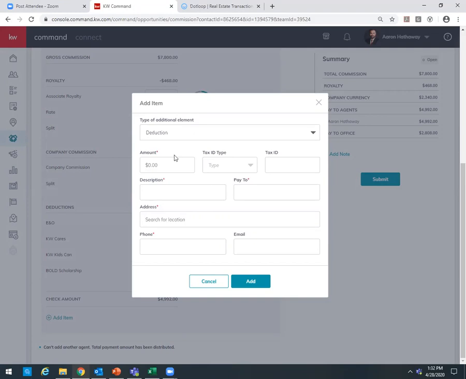Okay, so I'd come in here and you put the amount. Tax ID isn't required, the description of what it is. So if it's a compliance fee or it's a transaction coordinator fee, you put in here who you're sending it to. It doesn't give you names if you start typing. You just type in their name and their address and the phone number. Okay, and then that'll show on your sheet. So if I come in here, let's do a sample. Actually, let's do the rest of them first.